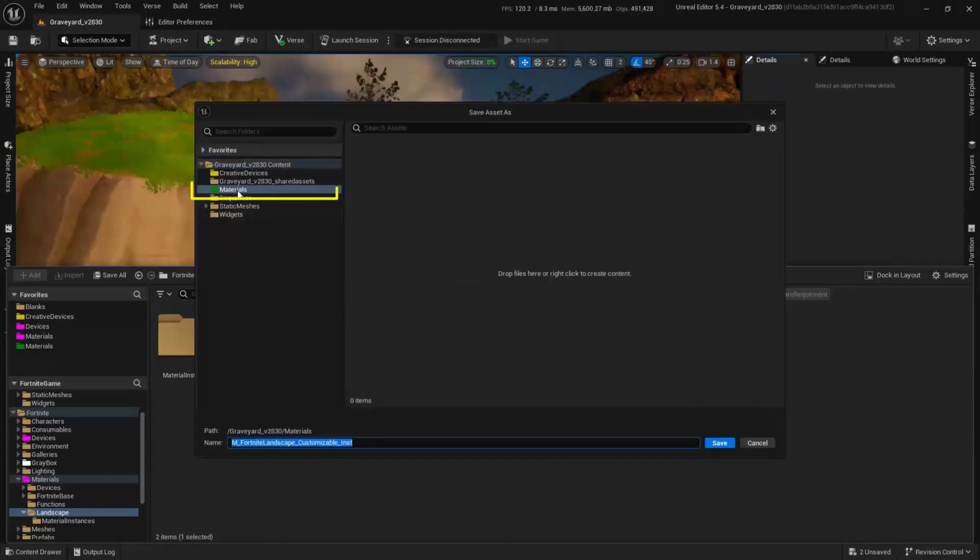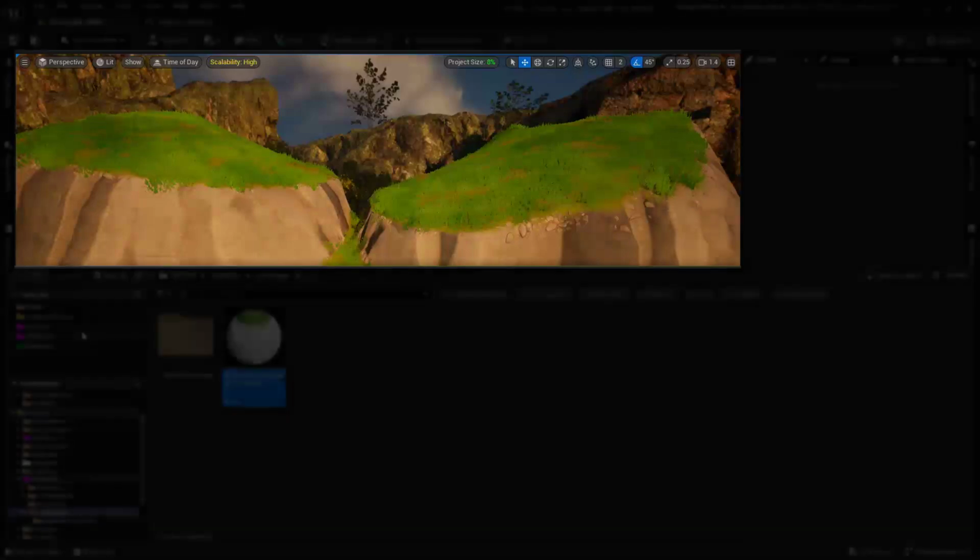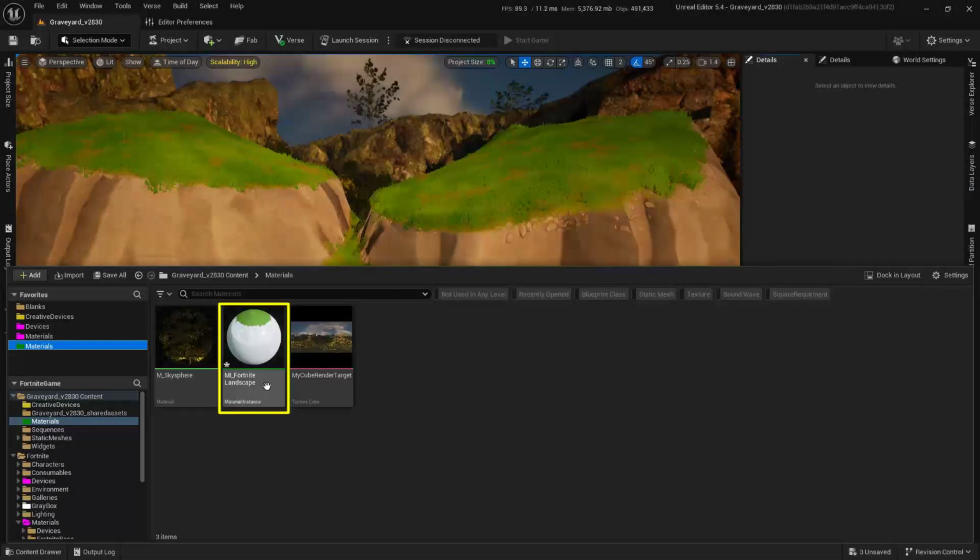It's going to ask me where I want to keep it. I'm going to put it in my own materials folder here inside of my project and go ahead and give it a new name, and then go ahead and just say save. Now we need to go ahead and apply it to the actual landscape here inside of the viewport. So let's go back into our materials folder that we just dropped our material into.